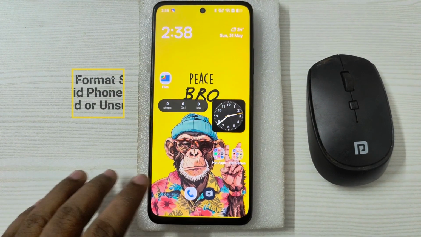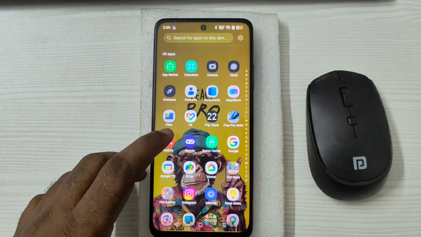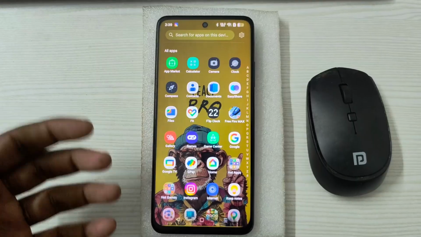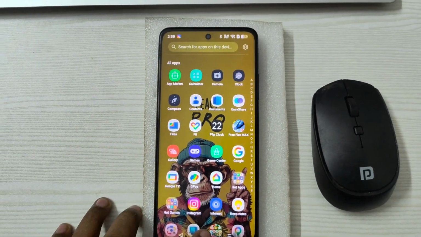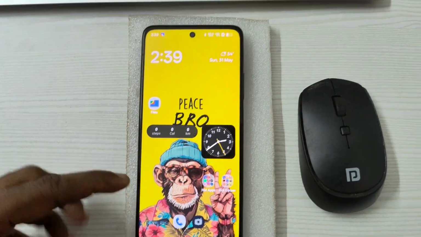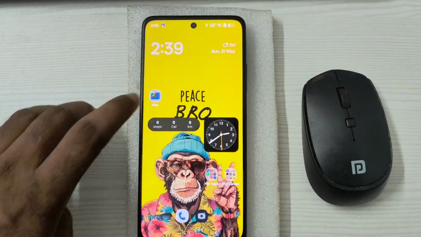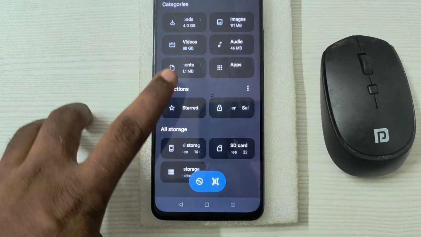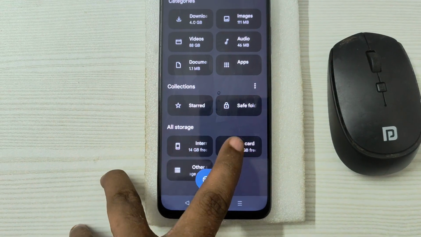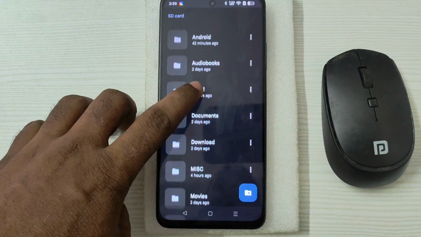Today in this video we'll see how you can format SD card on your Android mobile if it is saying like corrupted or not reading or unsupported. So first of all, this is the Android mobile and it has the SD card inserted here. Okay, I'll be opening the Google Files app, and here when I scroll down, see here internal storage and SD card. When I tap on the SD card, there is some data here in the SD card.